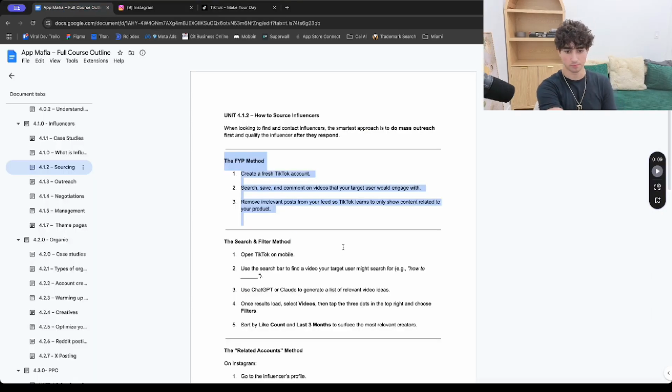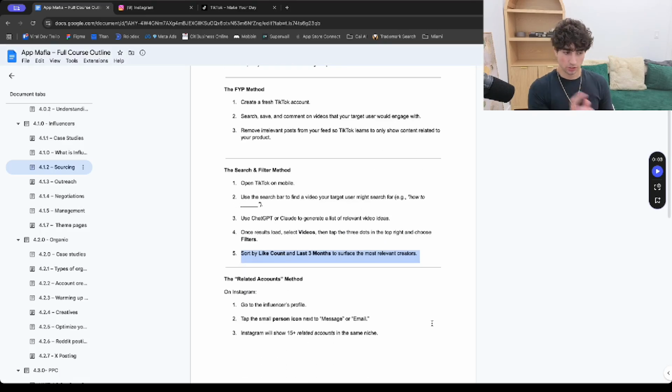Okay. So that is really like the search method. You can't do this on a computer. You have to do this on your phone, on the app. So it's better to do it there. But after you search, you could sort by like count and posted in the last 3 months, to make sure that the creators whose videos you're liking are more relevant.